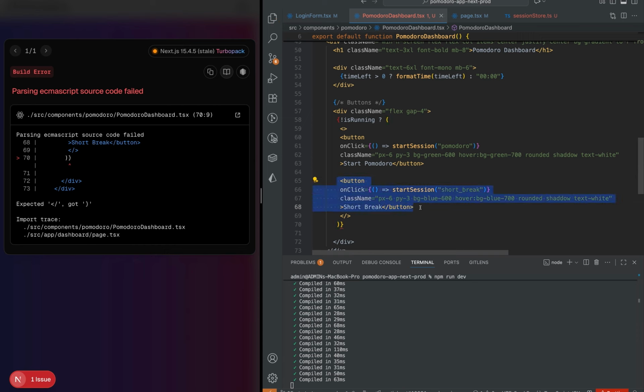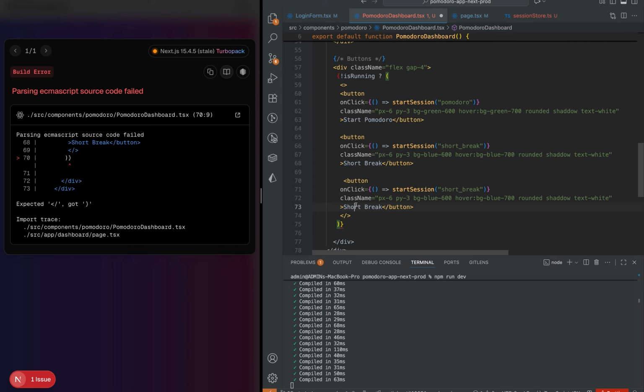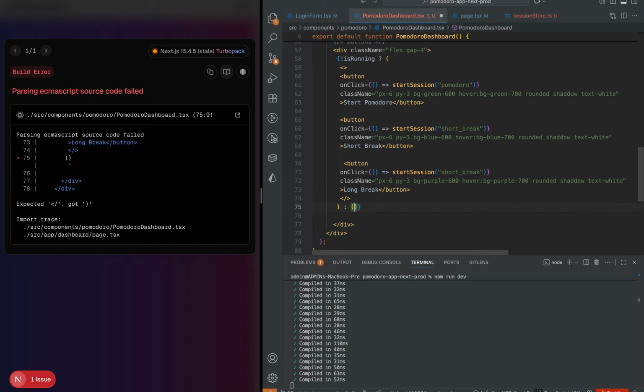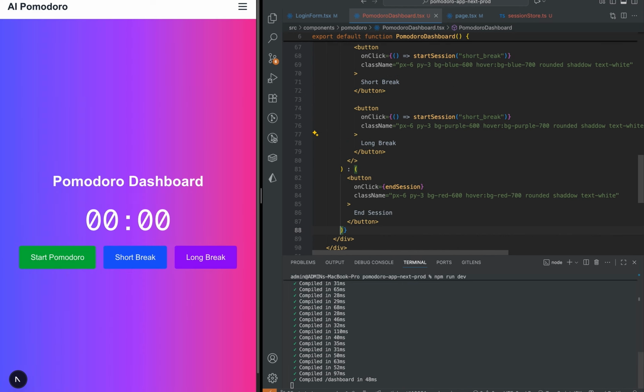Let's also set one for long break. This one I'm going to make purple, and the purple. Let's say here we're going to have the end session. Spectacular.